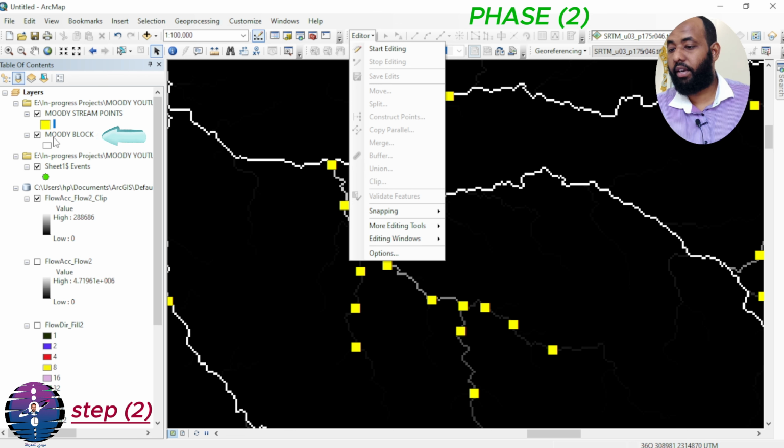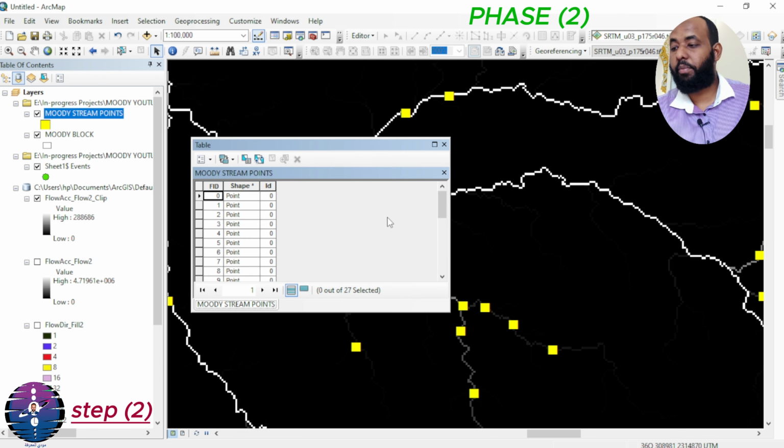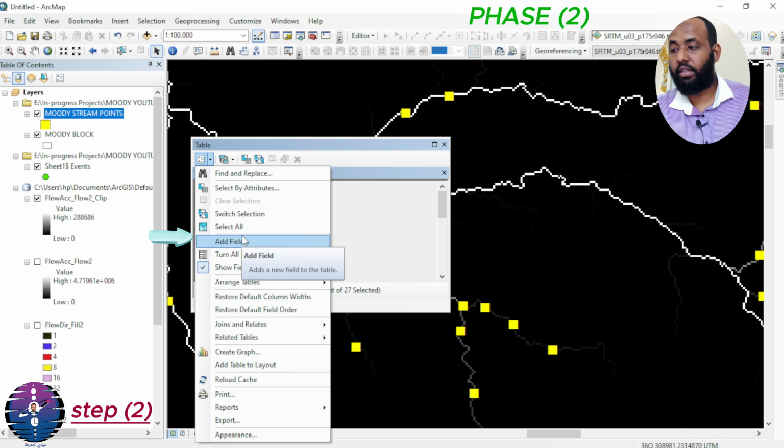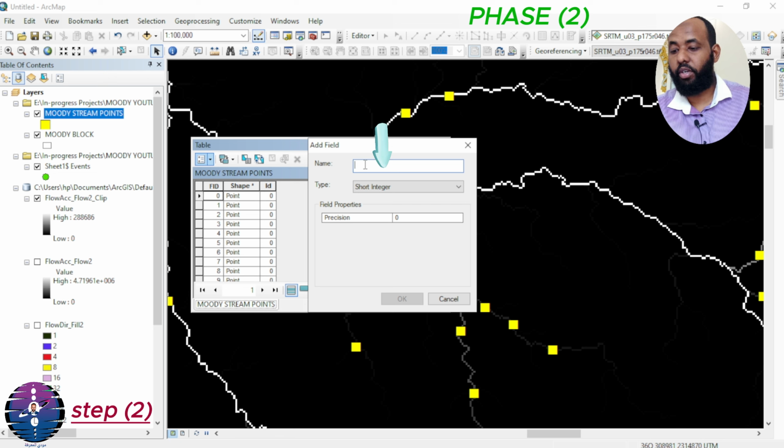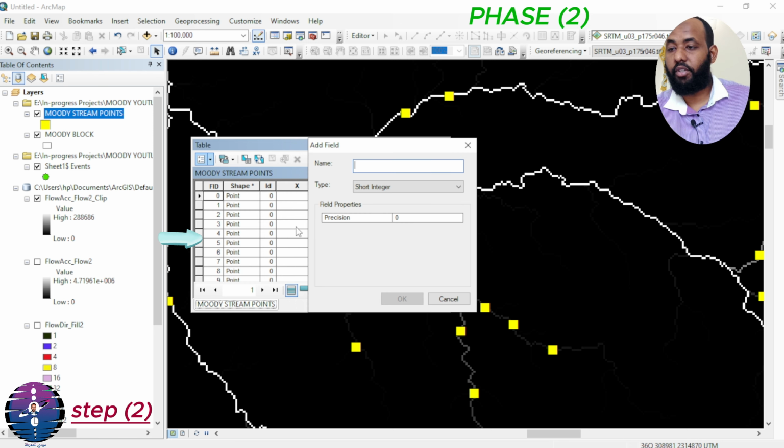created shapefile, choose open attribute table. From the table options, click add field, name it, for example, X, use long integer. Okay, and add another field for Y coordinates. Table option, add field, name it Y, long integer.